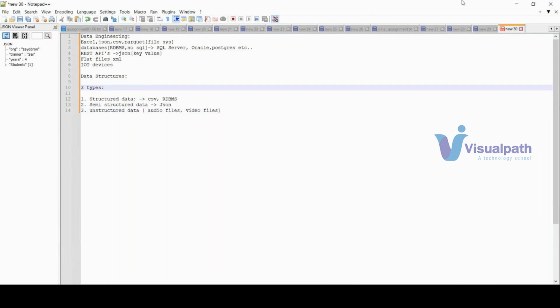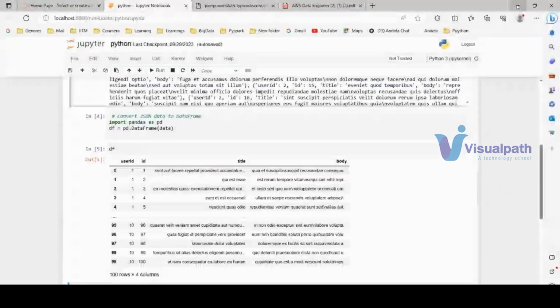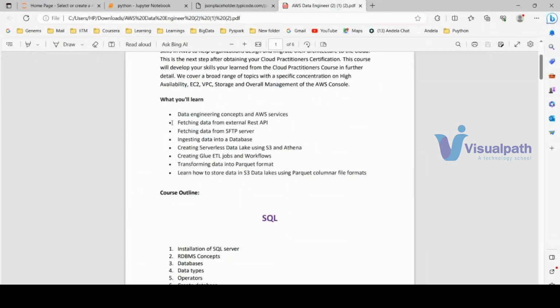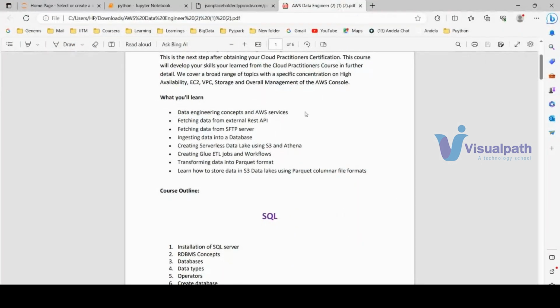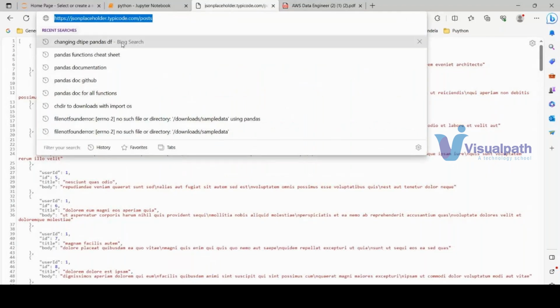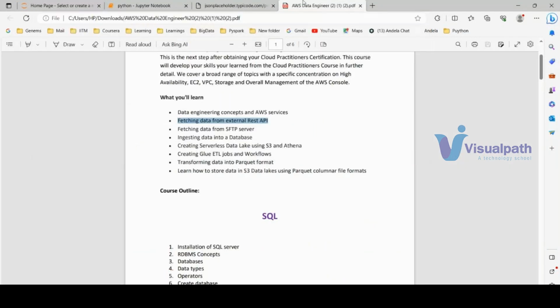So this is the basic overview of data analytics. Let me go back to the course structure. As you can see, we are going to deal with the data engineer concepts. First, fetching the data from an external REST API, as you have seen. This is my API. I'm hitting this API, getting the data, and doing the manipulation using Python code.